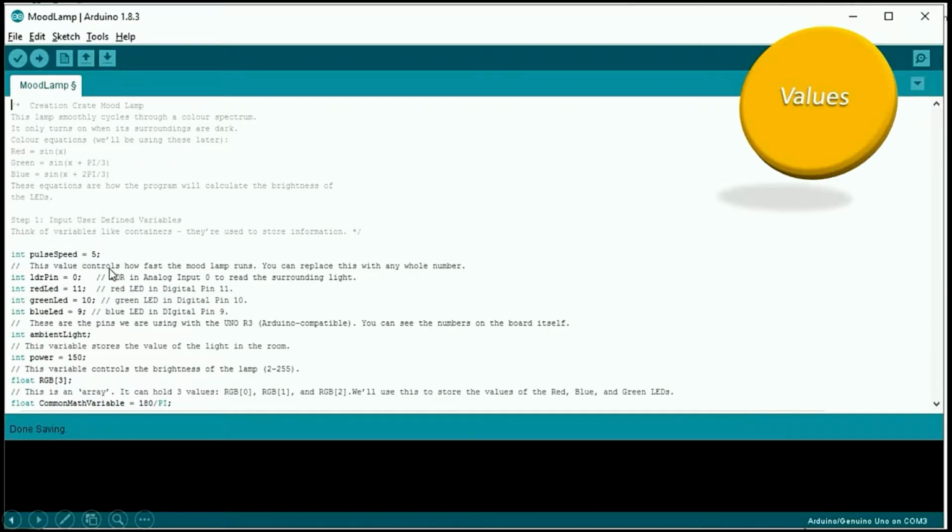Okay, so what we are going to do is define a few variables. So for example, this is pulse speed. We said for the speed that we want the pulse to start with, right? It says the value controls how fast the mood lamp runs. And you can replace this with any whole number. So we've got to give it a number to start with, and then we can change that in other places in the program, which you'll see.